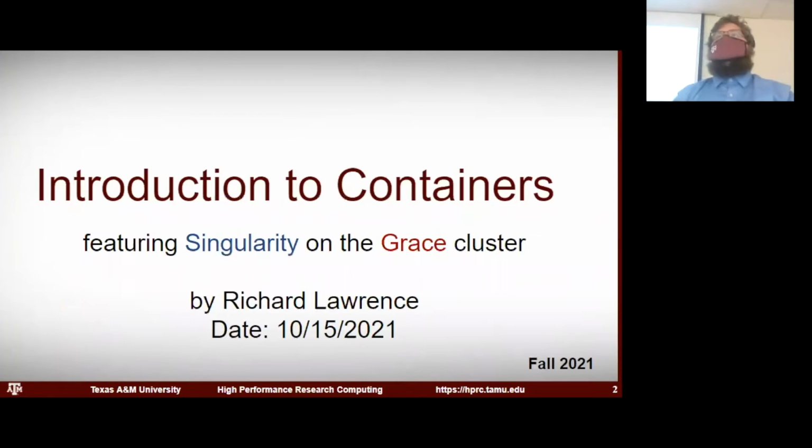Today I will be teaching you about containers, and in particular, we're featuring Singularity on the Grace cluster. If you do not like the Grace cluster, you can do the same thing on the Terra cluster. But you do need access to at least one of them in order to follow along with today's exercises.